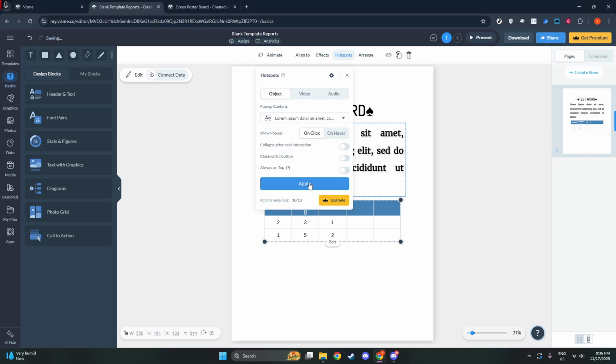As you configure this, decide how you want your pop-up to be triggered. Visme offers two primary options here. The pop-up can be set to appear on click or on hover. On-click pop-ups require the user to actively click an object, while on-hover pop-ups reveal themselves when a user simply moves their cursor over the object. Each choice has its own merits, so think about how you want your audience to interact with your content.